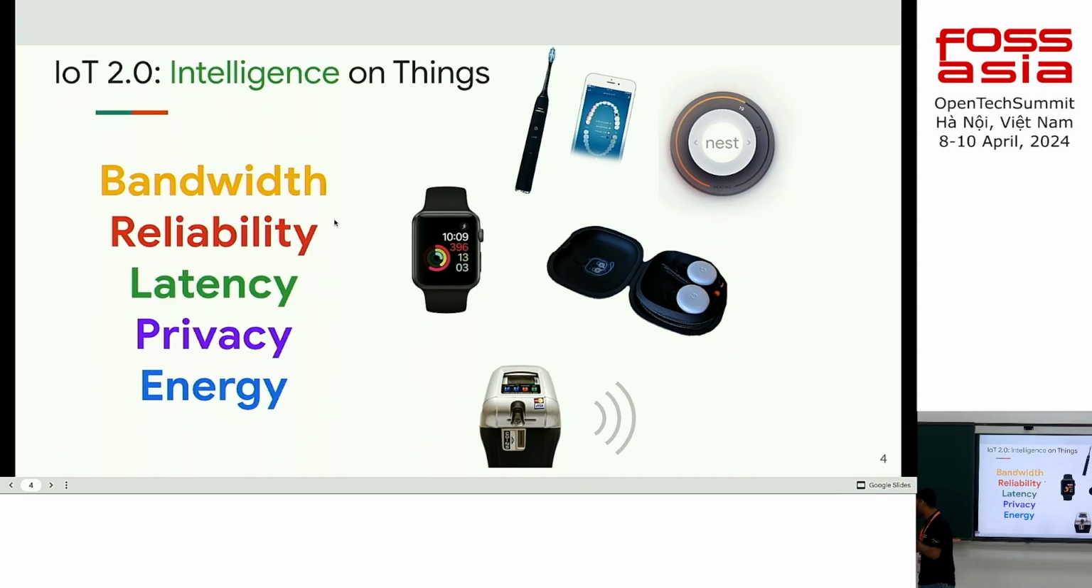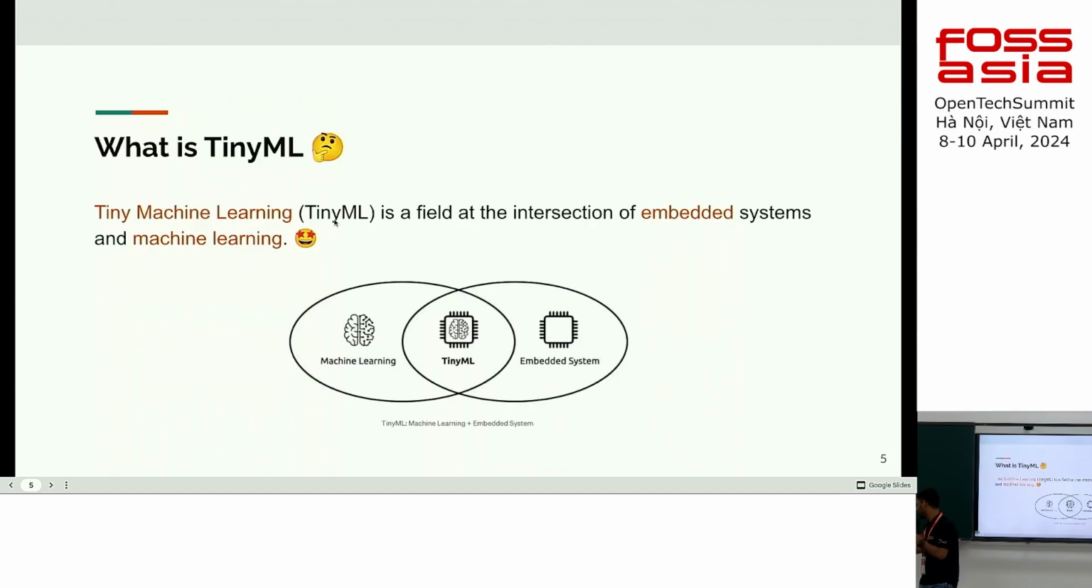So it's all about using machine learning on the edge, because we can save so much bandwidth. We don't need to send all the data to the cloud. We can process it on the edge itself, then send only the processed data to the cloud. So what is TinyML? TinyML is a combination of machine learning and embedded systems.